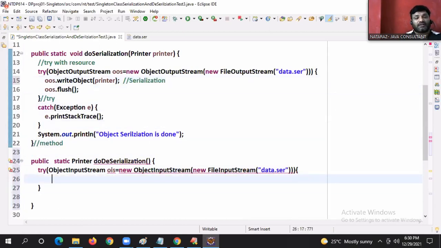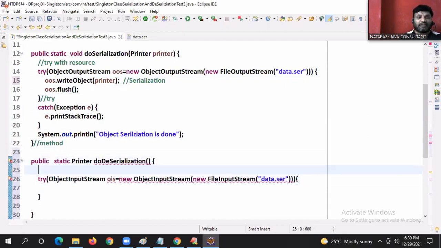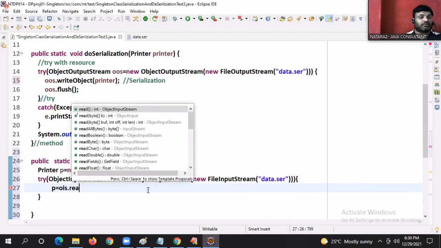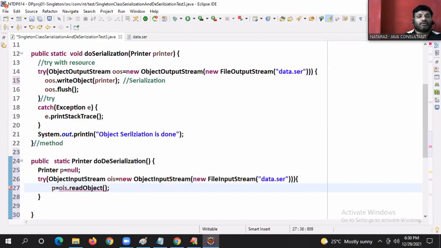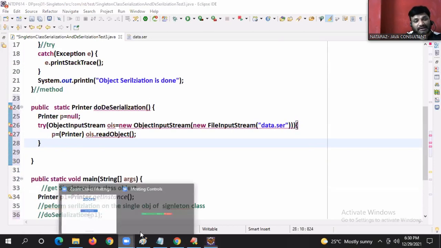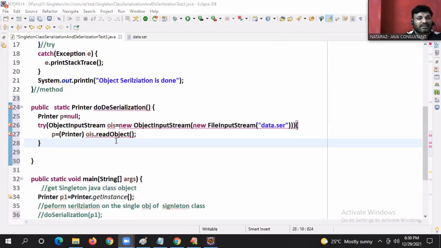Okay. Now tell me here, what is this? Printer. I will take it at the top, guys. Printer p is equal to null. p is equal to OIS dot readObject. readObject basically returns Object class, raw, so some typecasting is definitely required.